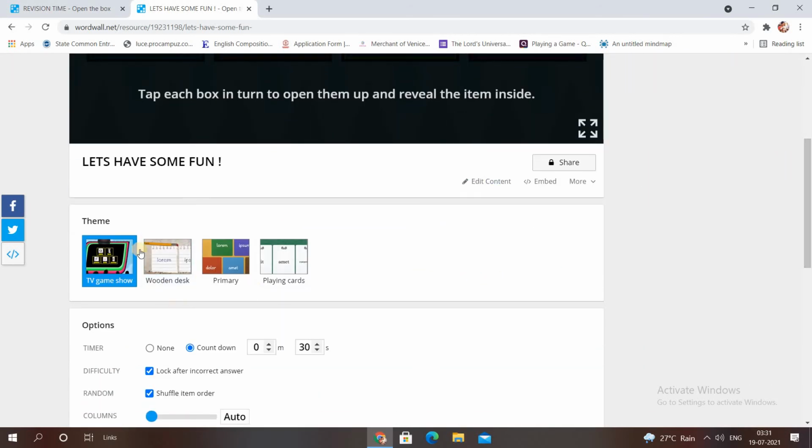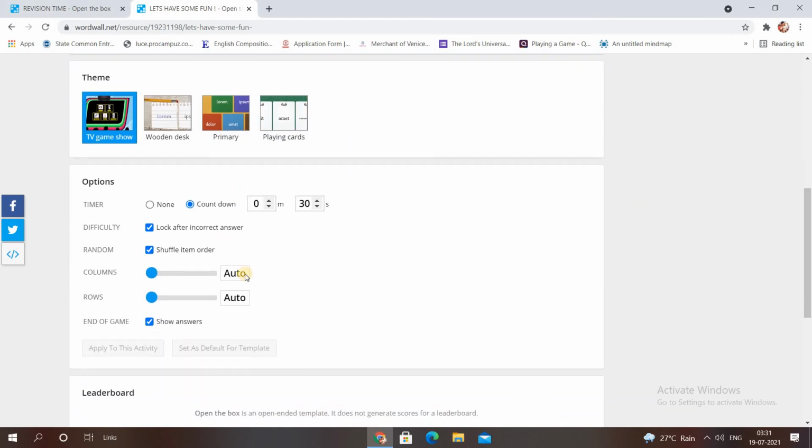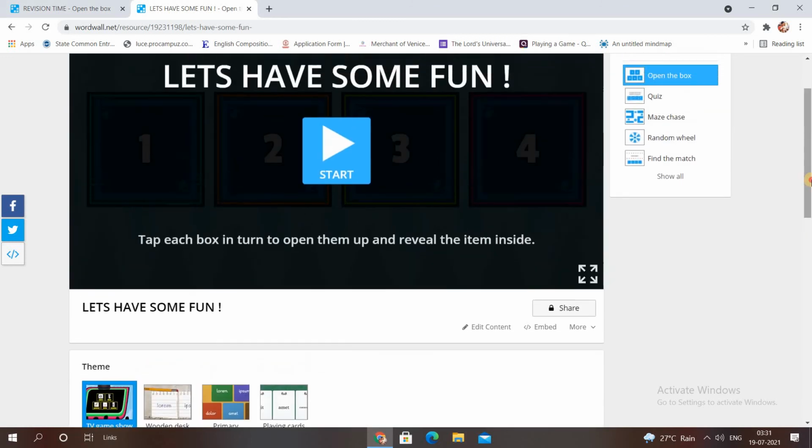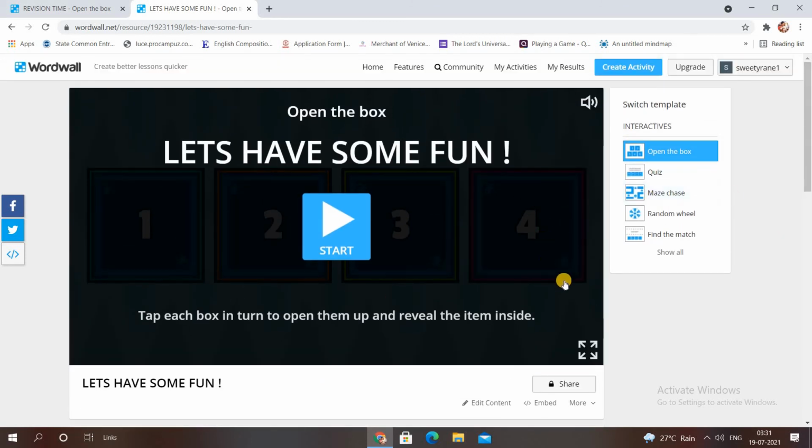There are 4 themes available: TV game show, wooden desk, primary, and playing cards. So right now I'll just show TV game show itself. There are some setting options given down. Whether you want your students to know the correct answers at the end, how much time you would like to give, 30 seconds, 1 minute, whatever, you can increase or decrease the timing over here. And there are various other options which you can use. So let's go back. I've selected the theme. Now let's have a look at how the game turned out to be.